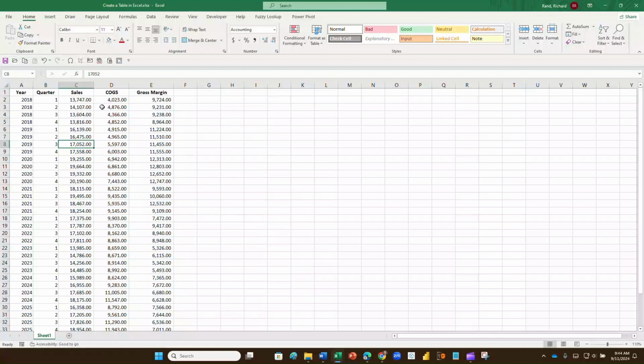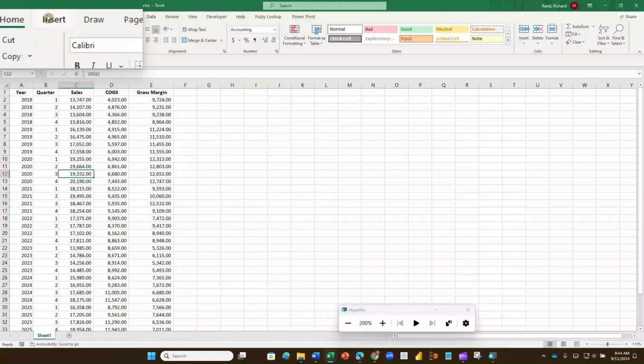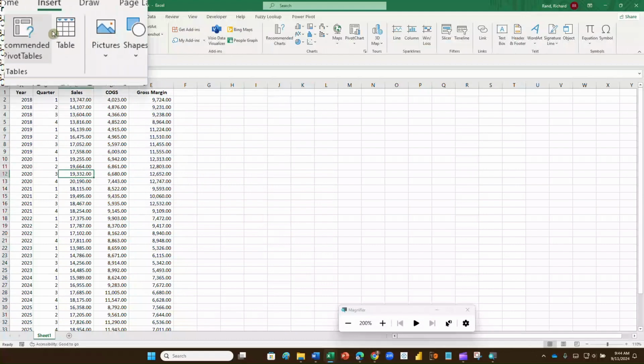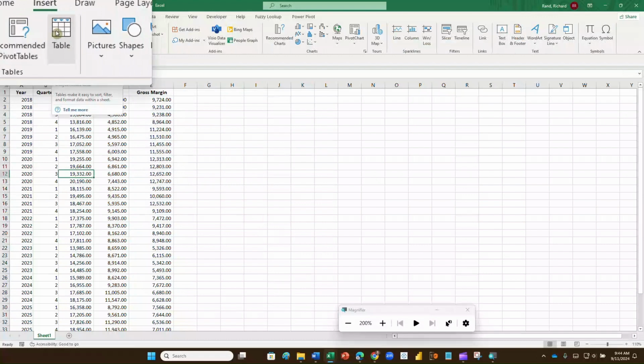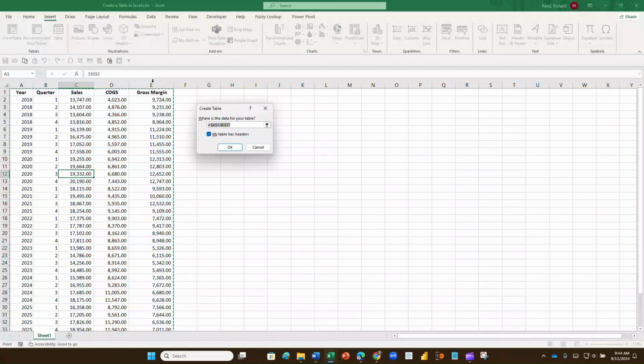So what I'm going to do is click anywhere in this, and I'm going to go up to the Insert button, and you can see that it's up here on the top ribbon. We'll click on Insert, and then we'll go down. The third button from the left is the Table button, and we click on that, and the Table button will then bring up a little dialog box for us.